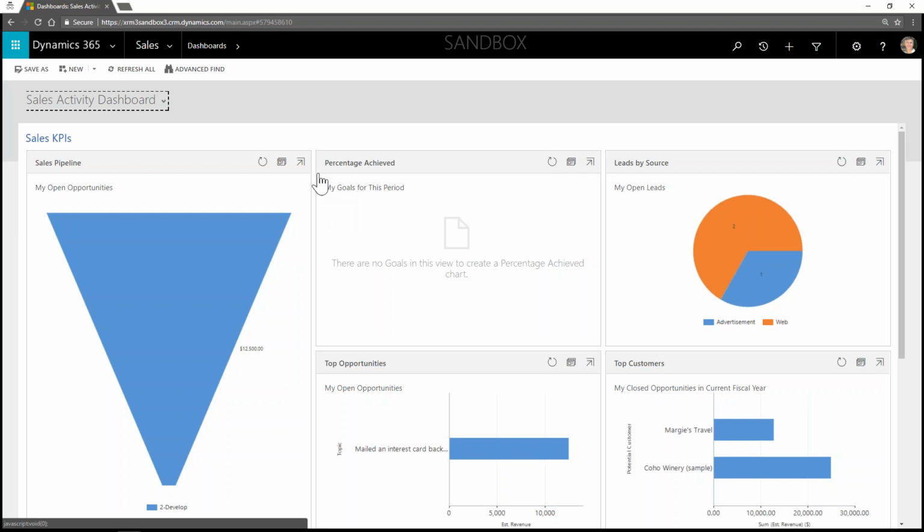If you've seen Dynamics 365 in the past, you can see that there's quite a bit of changes that have been made around cleaning up white space, making sure that the UI, user interface, is a little bit more consistent. This would be a standard sales activity dashboard. Sorry, this is demo data. I don't have any goals set up in the demo data, so it's adding this in here for us today.